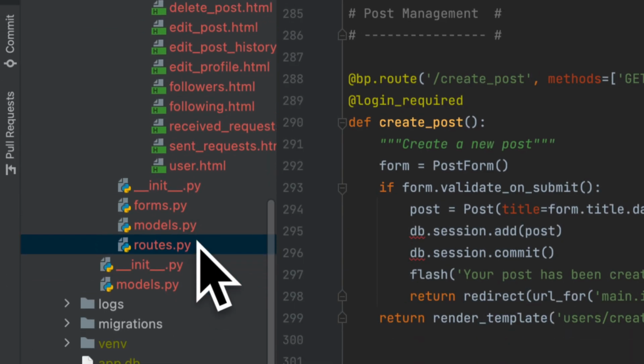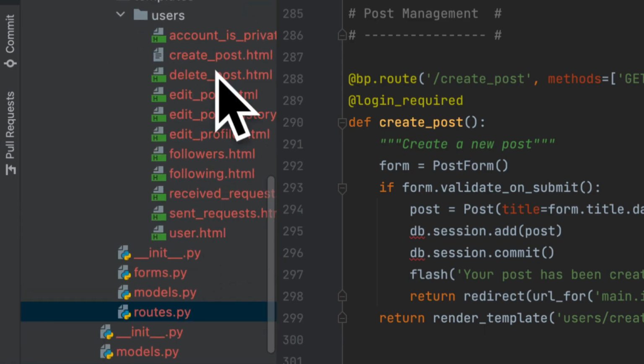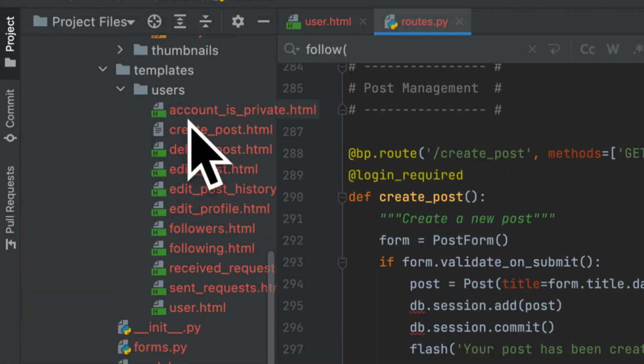What else did we do? Inside the user.html in the users template.